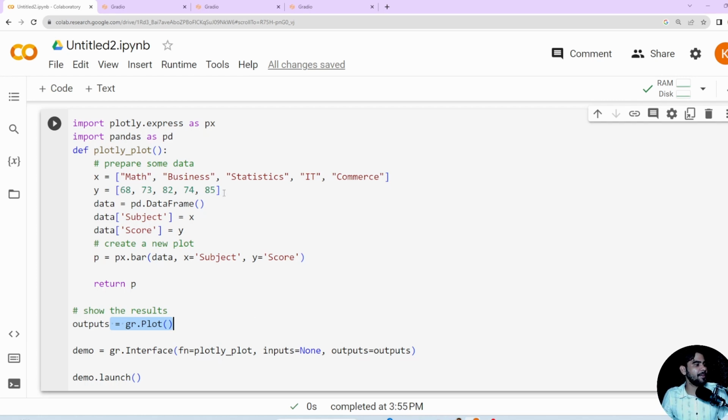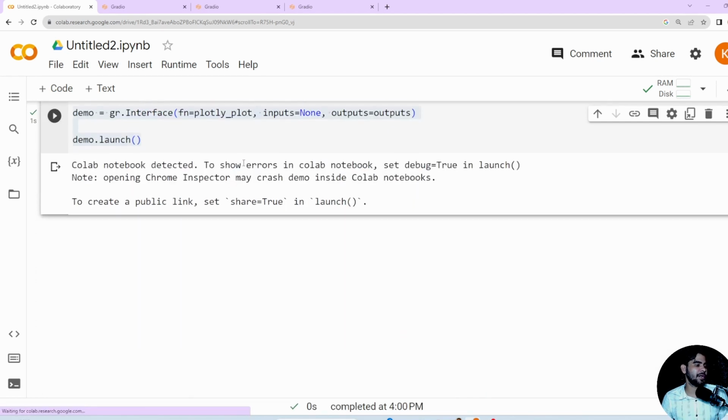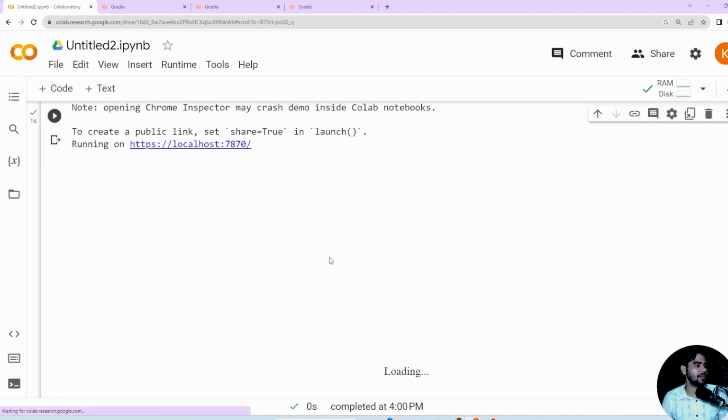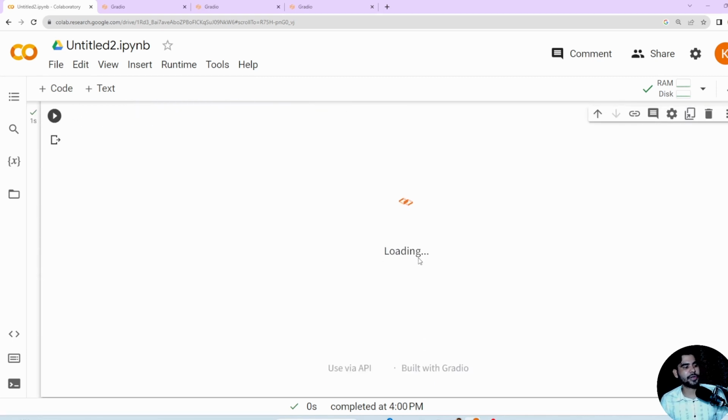Whatever data we have, based on this data we are going to create the complete chart or graph. That's why the input is None and the output is this plot, and then we are going to launch this application. So let me click on the run button, and as you can see below, we get a loading option. So let's wait a few more seconds.